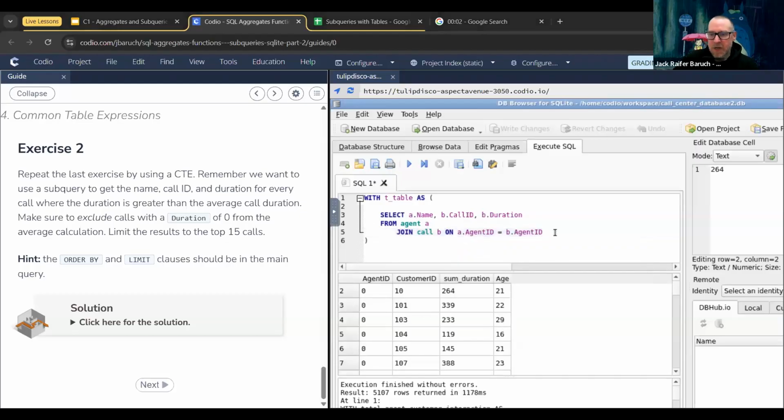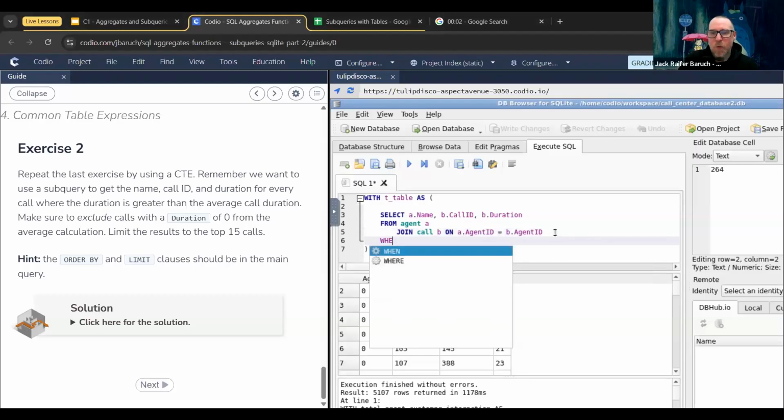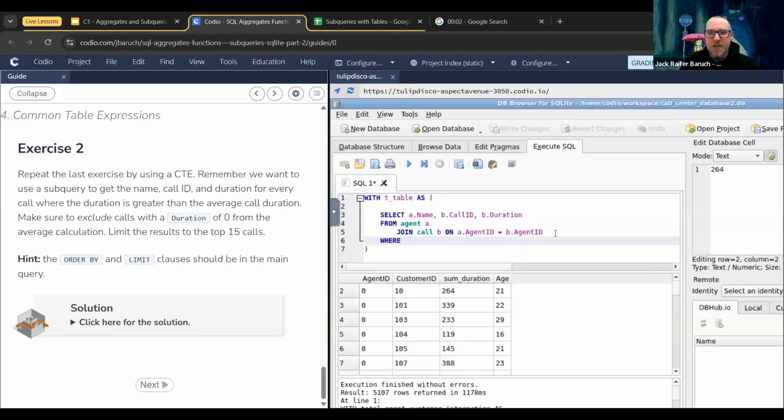And here's what I'm going to do for my filtering. So we're just going to filter by duration. So B dot duration is bigger than, and I'm going to do a subquery in here, just so you can do subqueries on your CTEs. You can do subqueries anywhere.